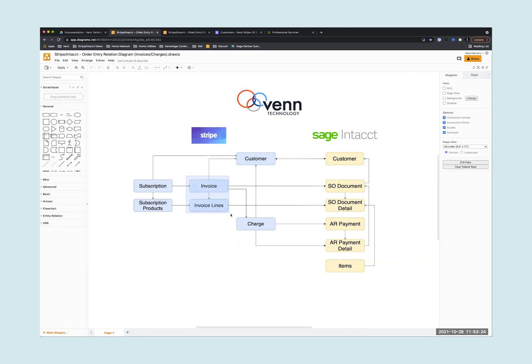After that, we'll take the invoices that are in Stripe, if there are invoices, and we'll create the associating SO documents or invoices in Intacct, along with the detailed line items of those. And then last but not least, that charge, because you got money in hand, we'll take that charge and we'll create the AR payment and AR payment details against those invoices, showing it as now paid. So again, very much a lift and a shift. The data here, we move it over.